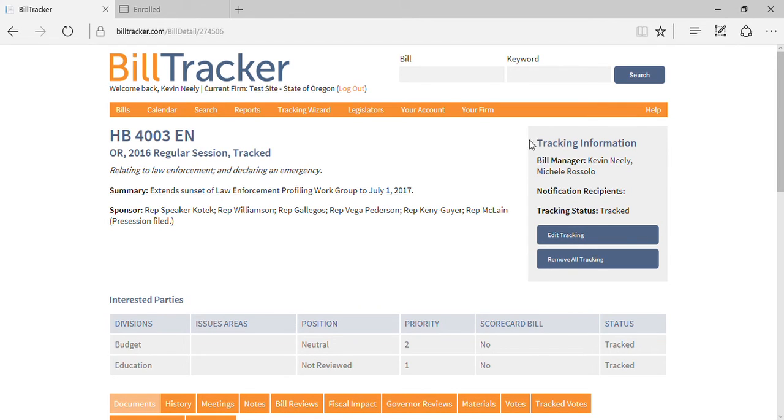Who is the bill manager for the bill? Is anybody getting notifications by email? What's the status of the bill? From here, I can edit the tracking. If I wanted to change the divisions or the position, I'd edit the tracking. I can also remove all of the tracking.